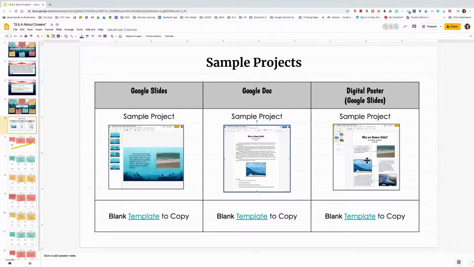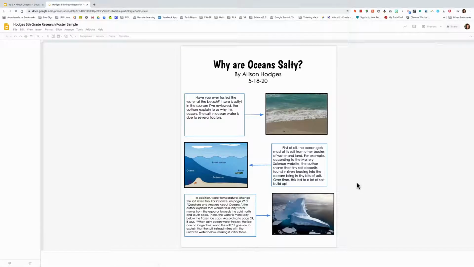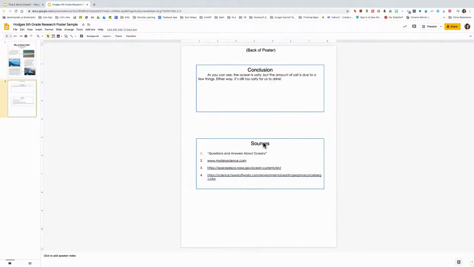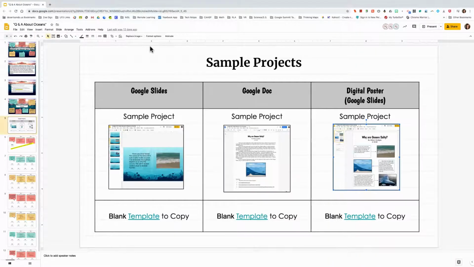Finally, if you were interested in a poster, it's using slides, but the format is different. So I wanted to show you that. It's slides, however, it's extended longer, so it looks more like a piece of paper. And so I have my different paragraphs separated here, you'll notice, in the different boxes, and then the picture that kind of illustrates it. And this ended up being 2 pages, so my conclusion is separate here, and then my sources. So this is just a sample too, if you were interested in making a digital poster. Really depends on your creativity and what you would like to do.